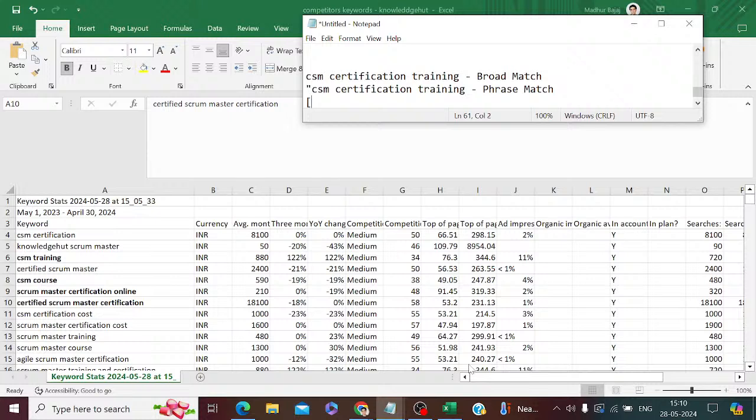I target exact match CSM certification training. Okay, this is the exact match.